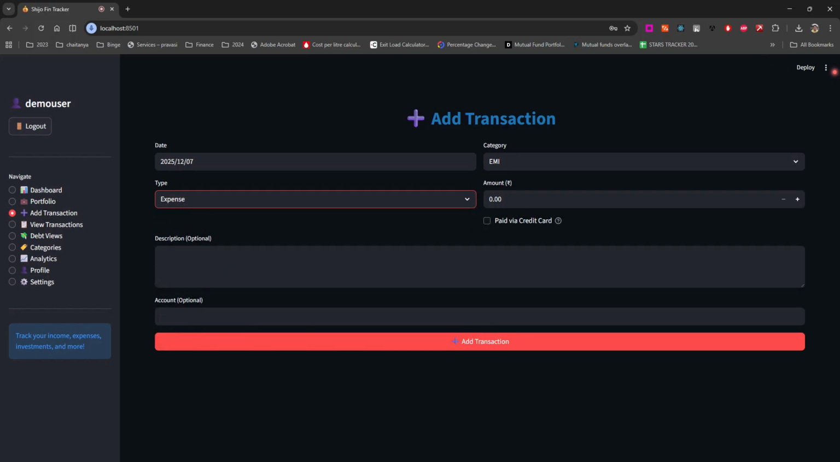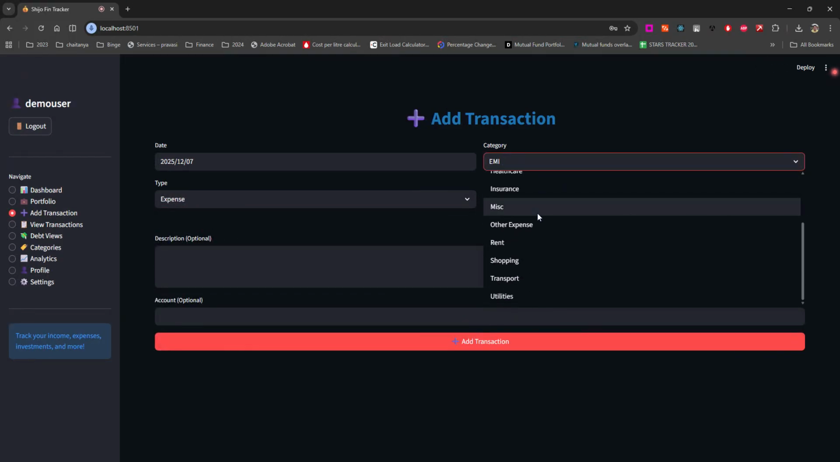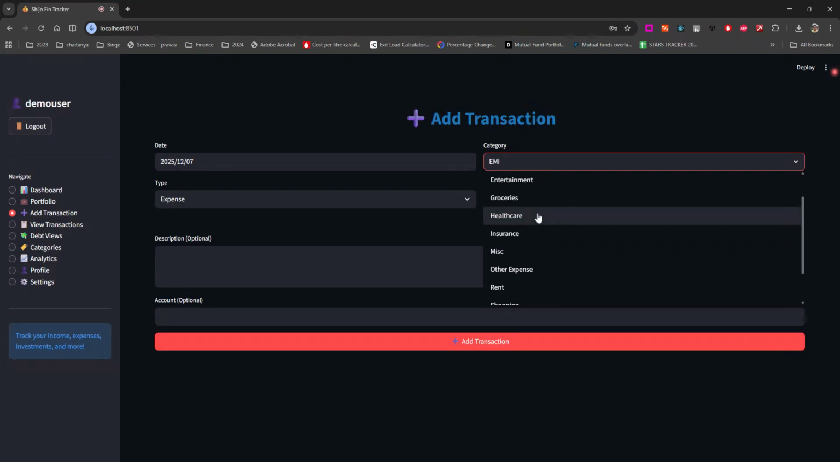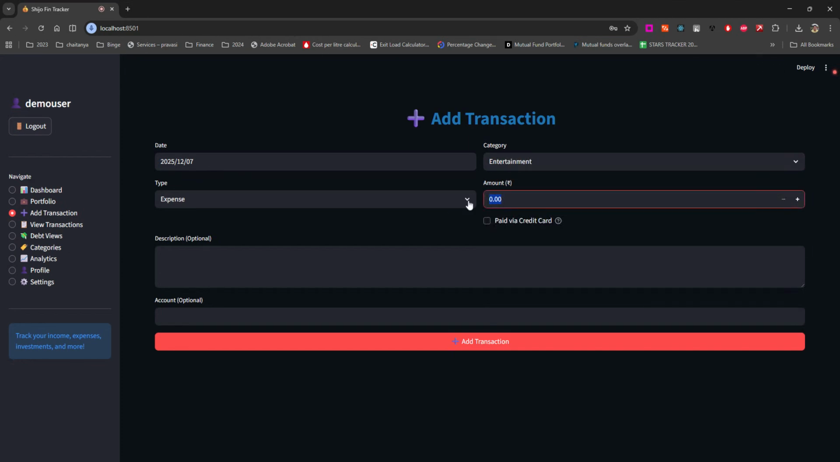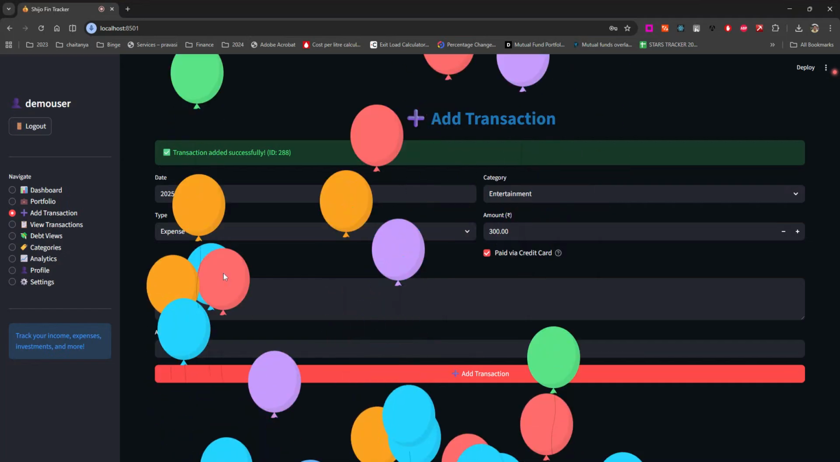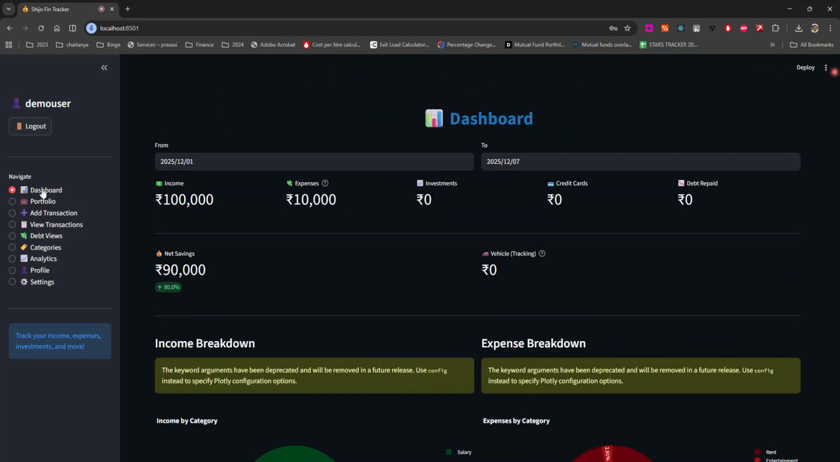maybe an expense. Maybe another thing I would do is, for entertainment I would have spent 300 for a movie. Let's assume it was for a movie. I paid it by credit card. I add as transaction. Go to my transaction. You see this 10K is still the 10K. The 300 does not come because we paid it in credit card, right?